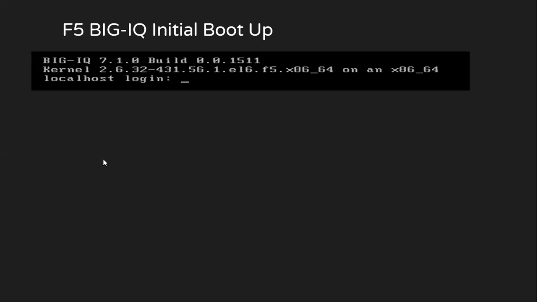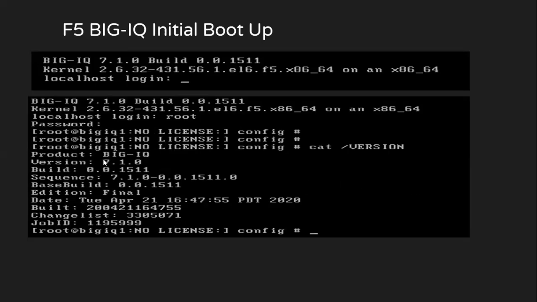In here, we'll be using the CLI credentials, which is root as the username, and default is the password. After logging in, you will observe that it is showing as Big IQ and no license. In order to verify the version that it is currently running on, we just use the command cat. Cat is a Linux command, and version is the file which is on your F5, which shows what is the current version of any specific F5.